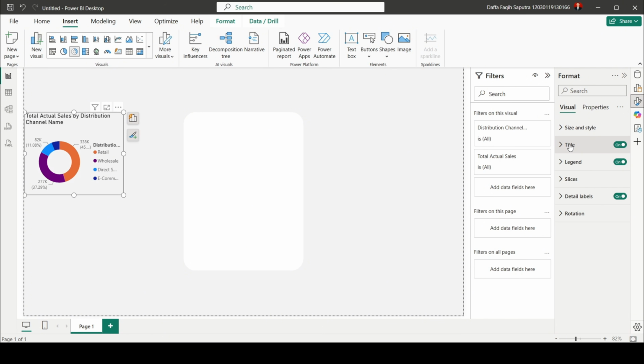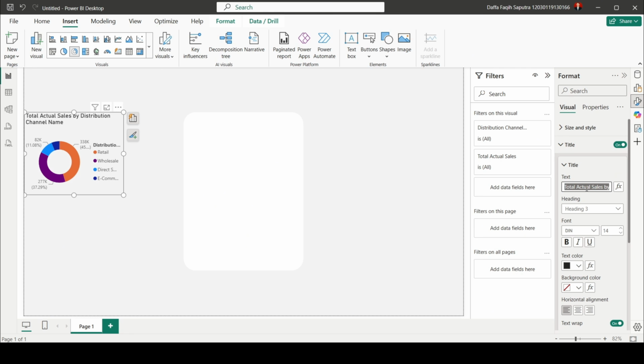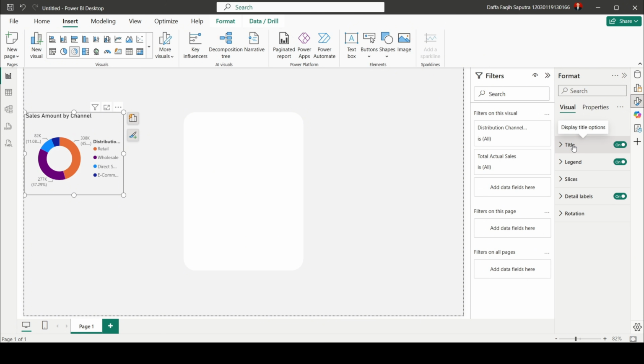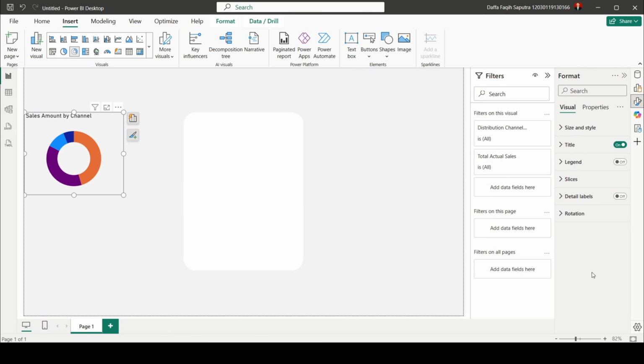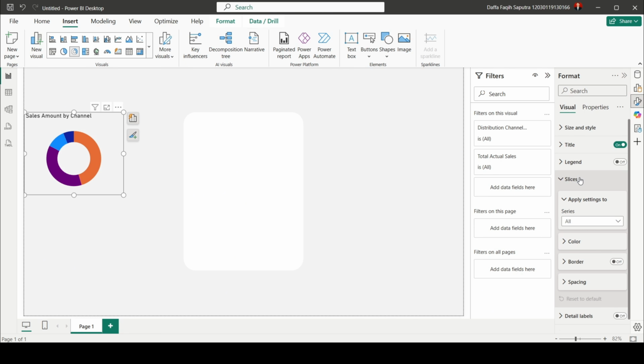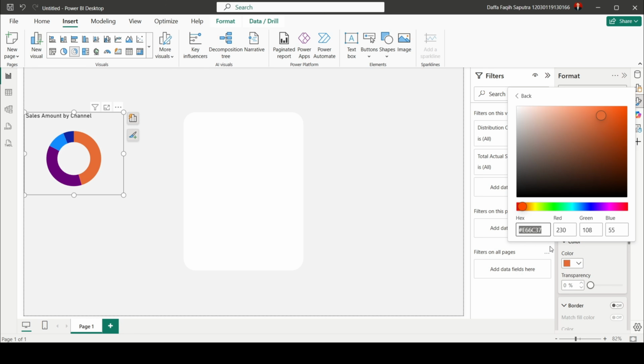Close Size and Style option, then open the Title option. Here, I will name the donut chart title as Sales Amount by Channel. Next, open the Legend option and turn it off completely. We're building our own custom legend below, so we don't need the default one. Open the Detail Labels option and turn it off as well for a cleaner look. Now the most important part, matching the donut's colors to our SVG dots. Open the Slices option and set each category manually. And here I will add a white border to each category so that it looks like there is spacing between the categories. Change the series to Retail and in Colors option, change the color to 2F6DF6.